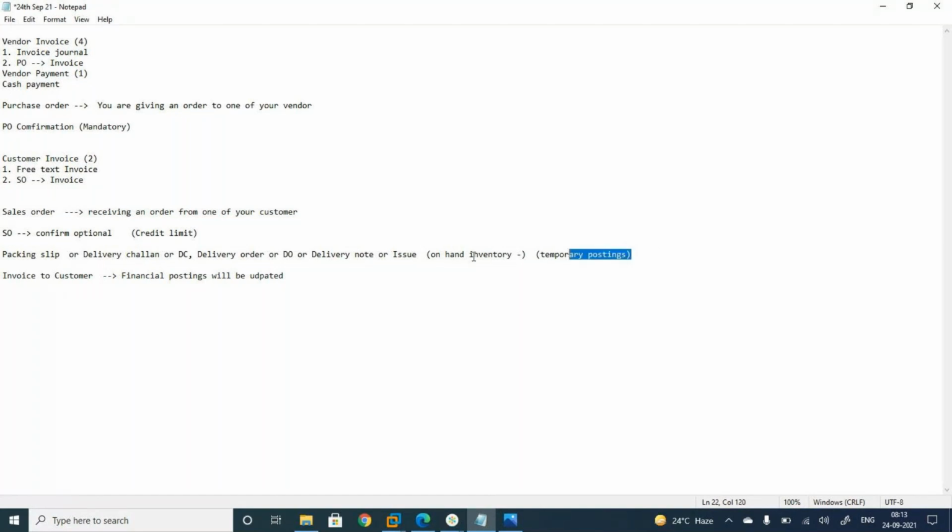So remember, packing slip means the on-hand inventory will be decreased, and invoice means your financial postings will be updated. Financial postings means the price, the amount of the material, charges, taxes, discounts, everything will be considered and the final price will be updated. Okay, that is invoice to customer.